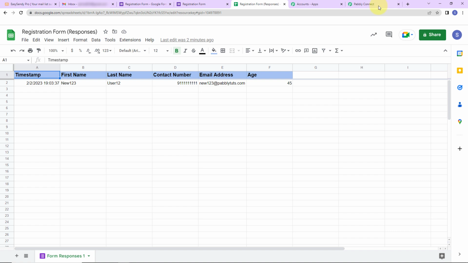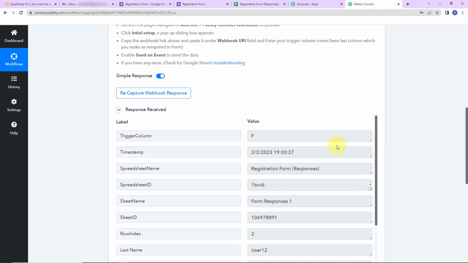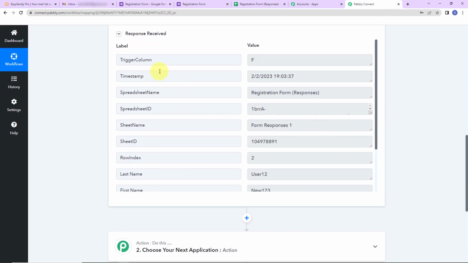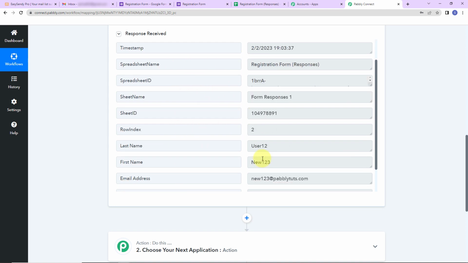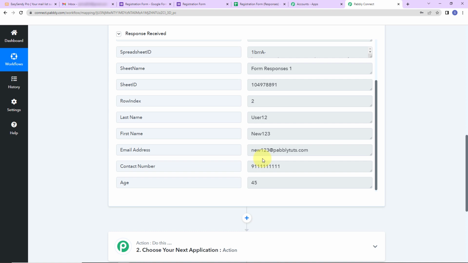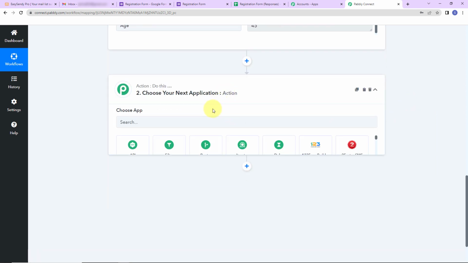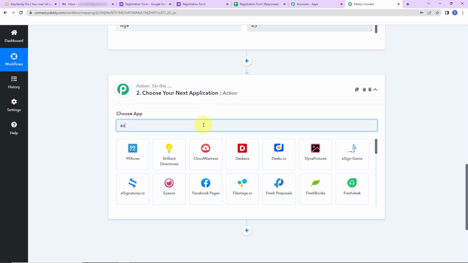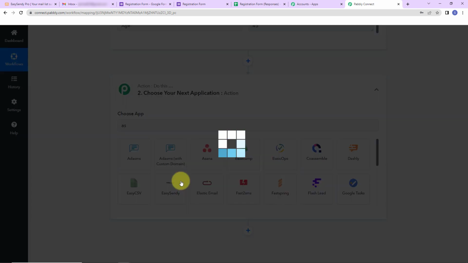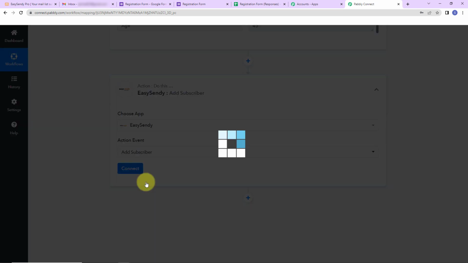Now I'm going to take you back to Pabbly Connect to see if we have received the API response, and yes, here it is. This here is the trigger column, the timestamp, spreadsheet name, ID, sheet name, sheet ID, then we have the row index, last name, first name, email address, contact number and age. Now with the information received, what do I want? To create a subscriber in EasySendy. So my action application now would be EasySendy. Let's click on this. And the action event would be to add subscriber.